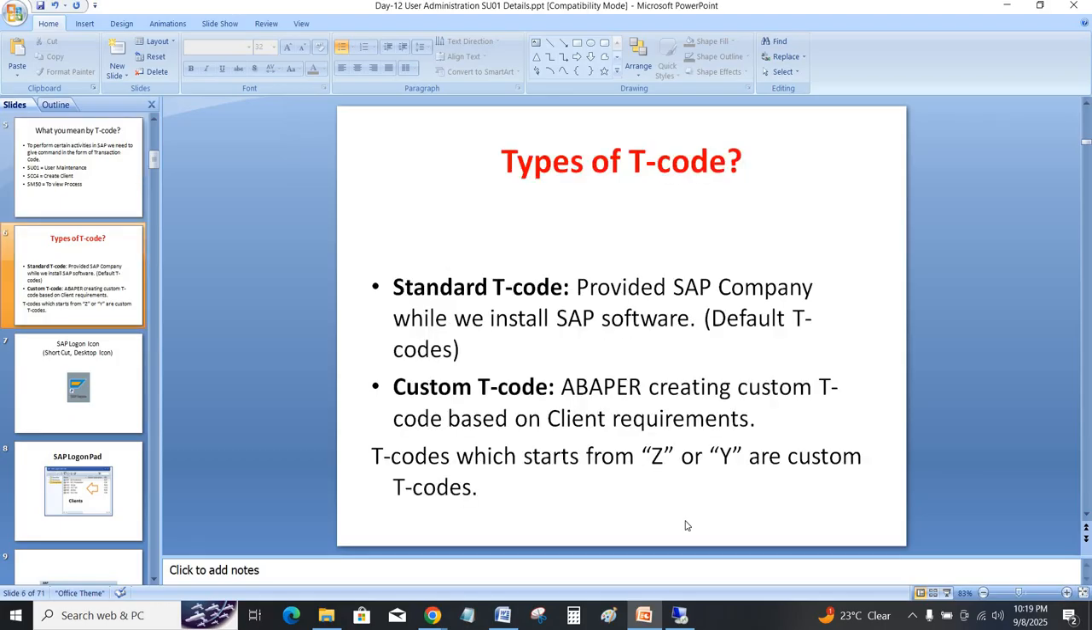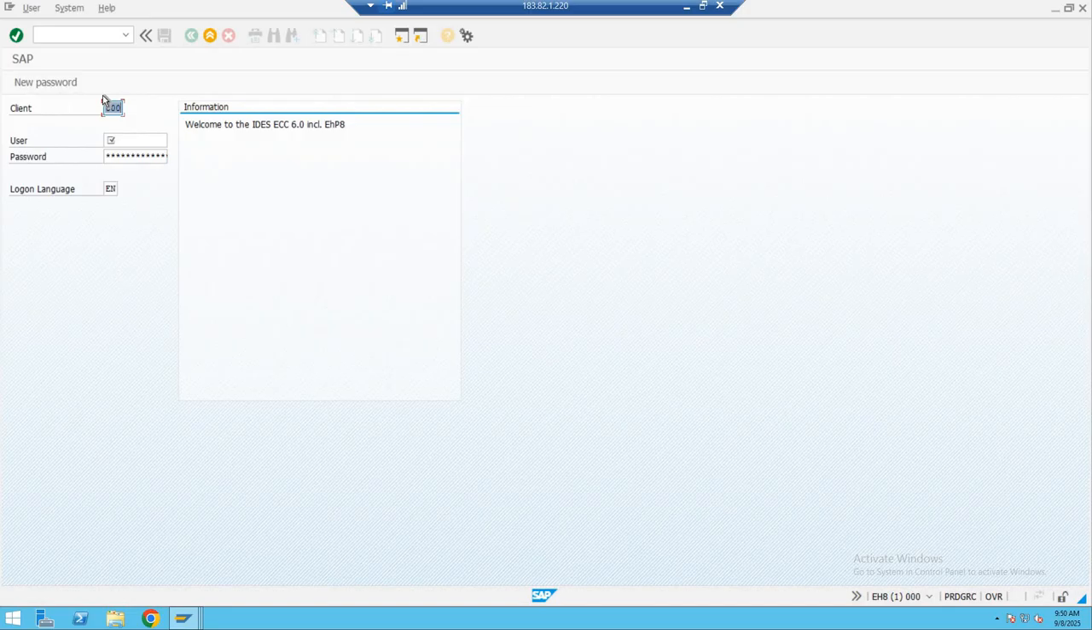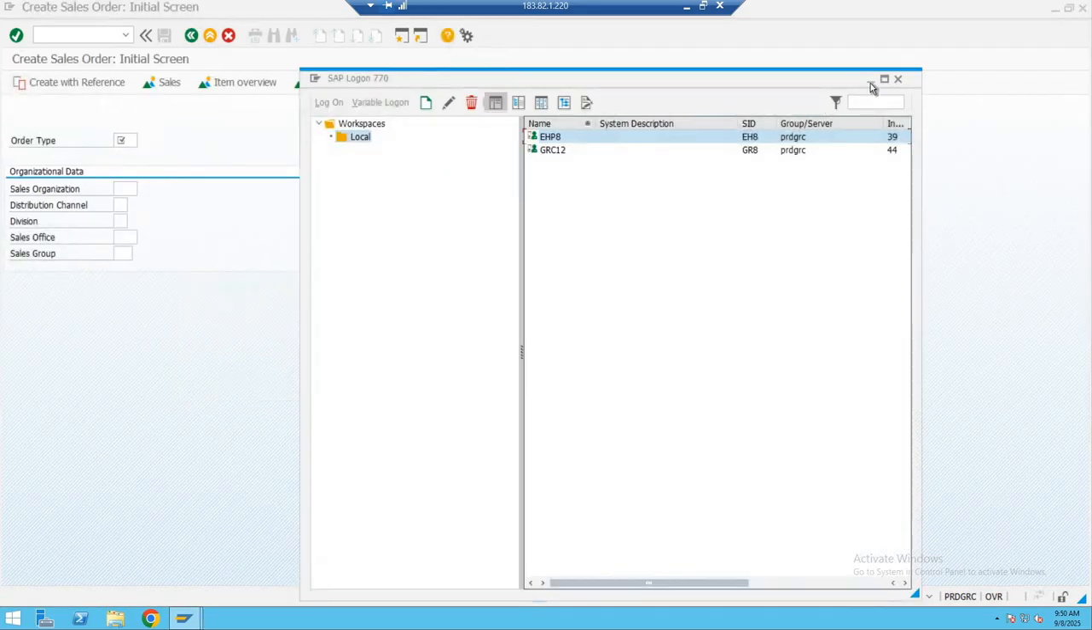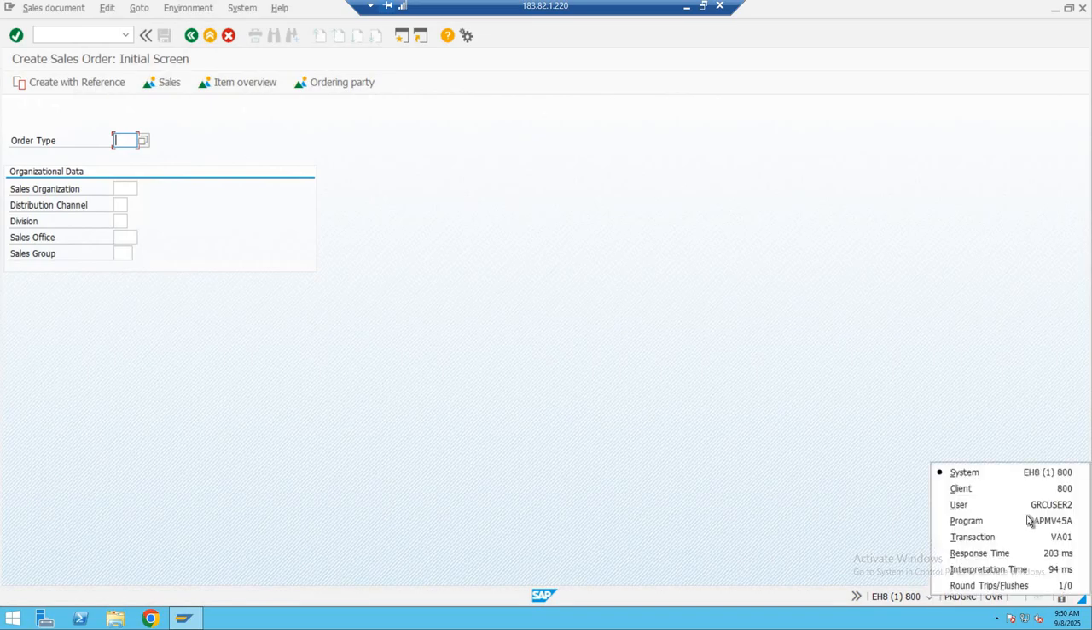There are two types of transaction codes. One is the standard transaction code, which is provided by the SAP company itself. When we install the SAP software, we get these T codes from SAP. For example, as I told you, SU01. If I go here, you can see SU01 and VS01. These T codes are provided by SAP only.